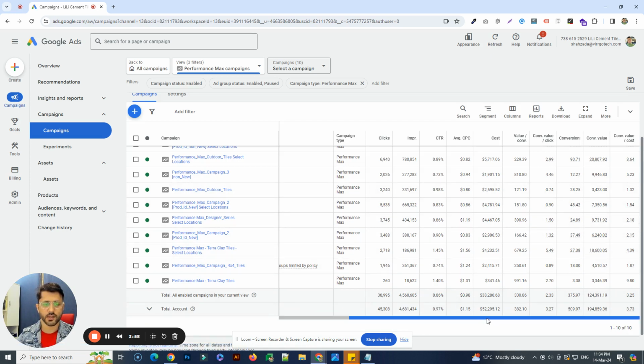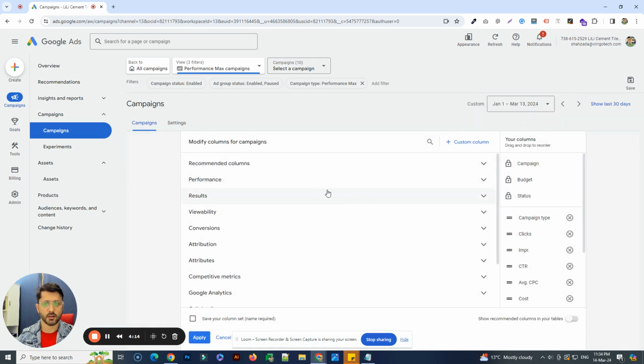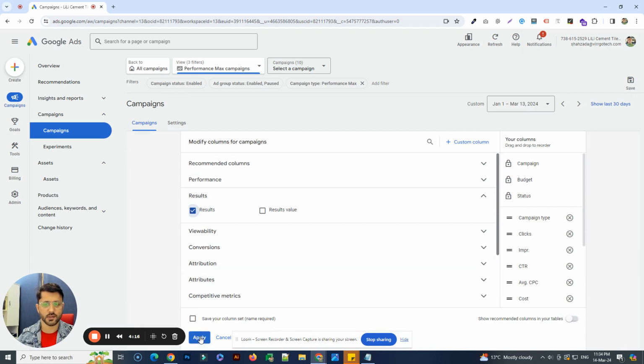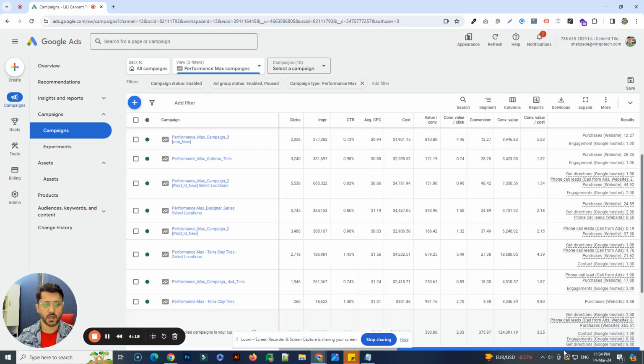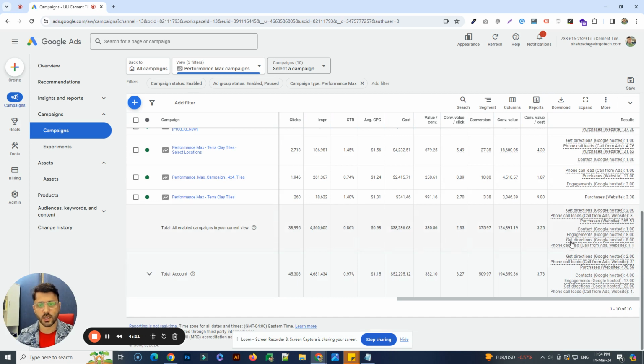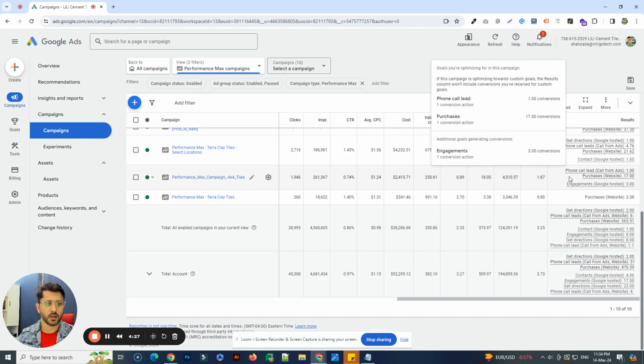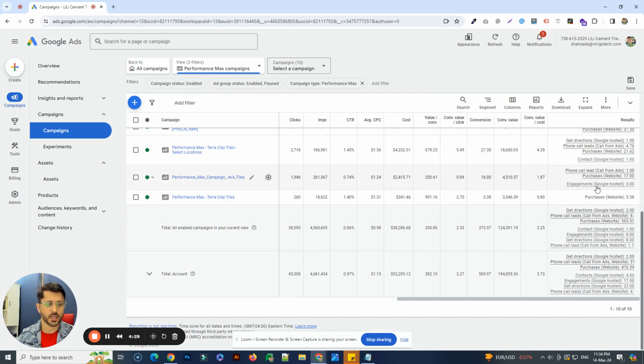So for example, first of all, you have to enable one column here to see a more granular look at what those conversion events are that are being factored in for this column. So you're going to go to modify columns and click on results, enable this results option, and go check there. So you see, in the case of, for example, this campaign, we have one phone call and 17 purchases and some engagements. So all of them, if you add them up, 17, 18, 18 plus 3, 21.